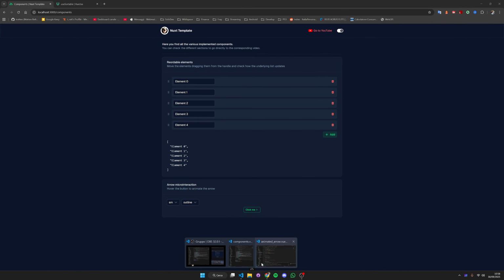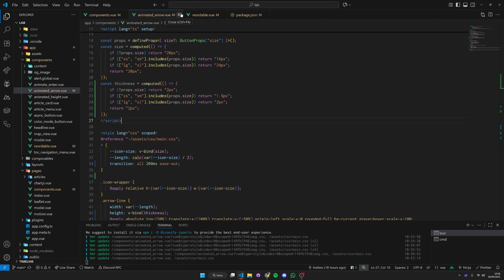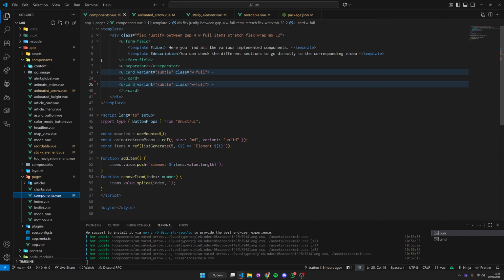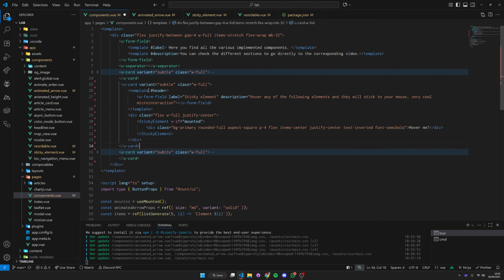Now the third component we are going to develop is a sticky element. So basically a component that you can use to wrap any element and it's going to make it sticky, meaning that it's going to follow your cursor a little bit to add a very cool micro interaction. To do that, we are going to create a new component again called StickyElement that we can just add right away, with a new card for this component. Let me just copy and paste this here.